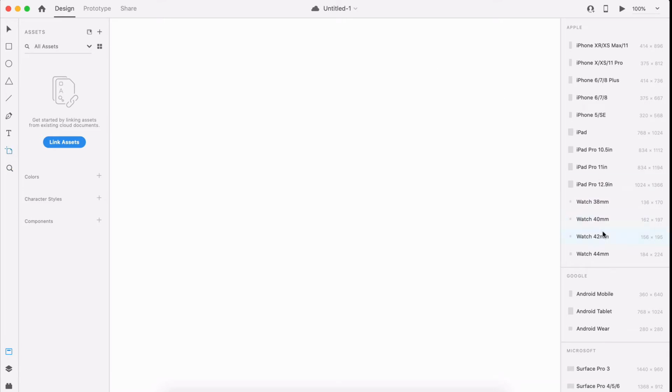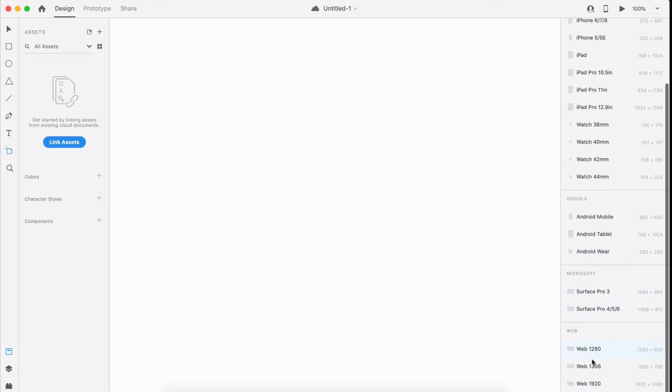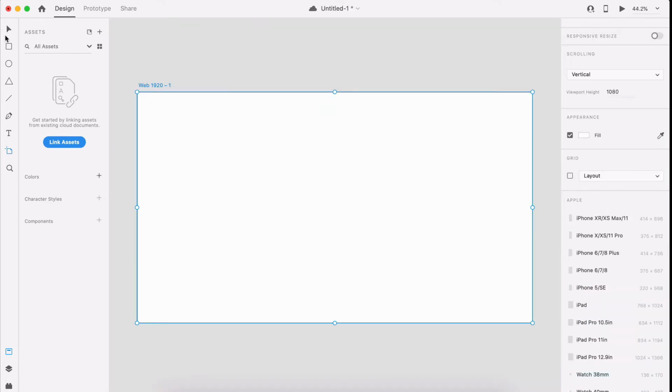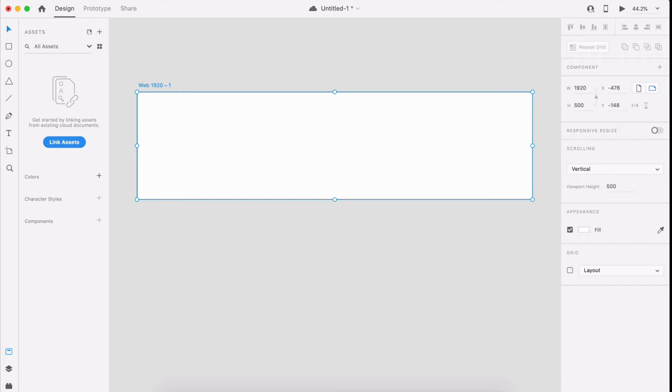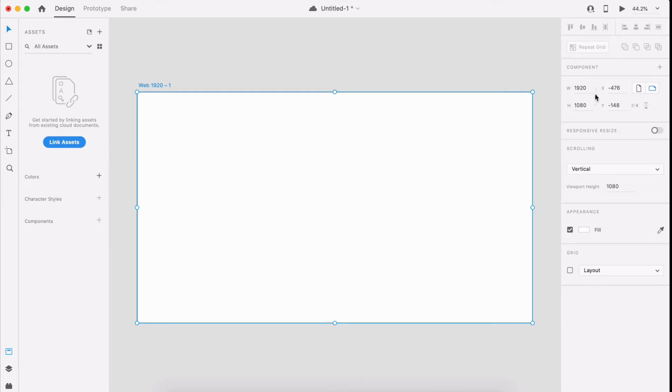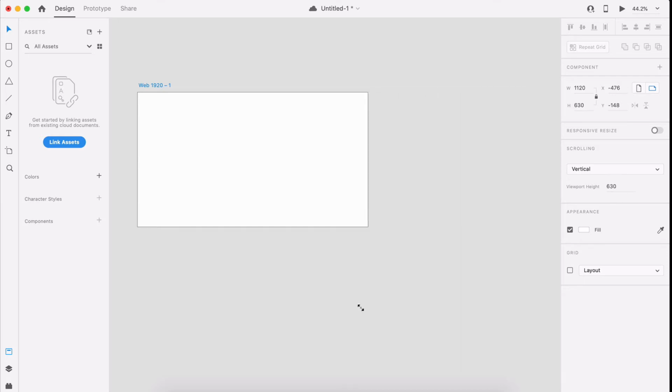So once we've selected this, we're going to create a new artboard, which is going to be our web 1920 by 1080. We can see that's 1920 by 1080 just over here. If we wanted to change that to 1920 by 500, all we have to do is change it there. If we want to lock our aspect ratio, we just click our little lock there, and that'll keep our aspect ratio at 1920 by 1080, which we can also resize like so.